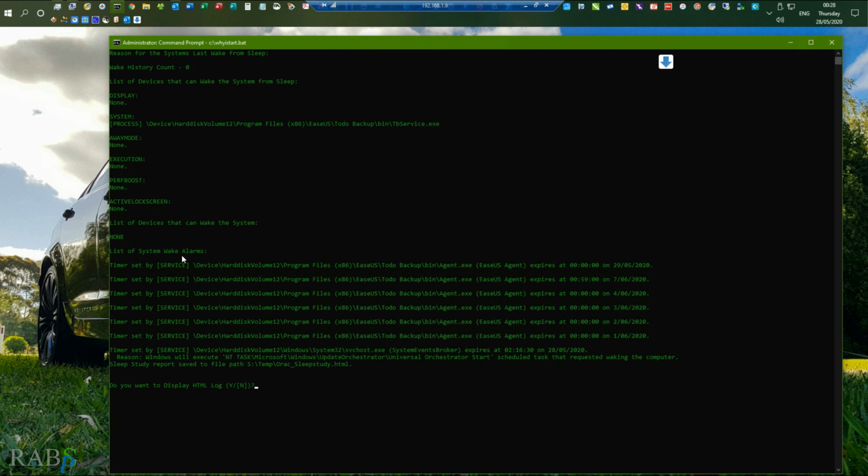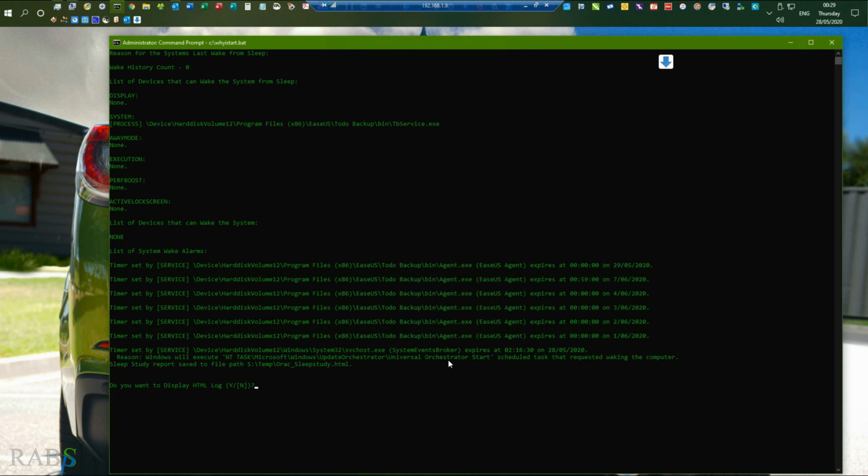And then we have a list of system wake alarms. Now, most of the system wake alarms are for the EaseUS. That's my software that does my backups for me. And then down the bottom here we have another one, which is for Windows and the Universal Orchestrator. So that's what basically does your online updates for you. And we can answer yes here and get a log. Let's do that.